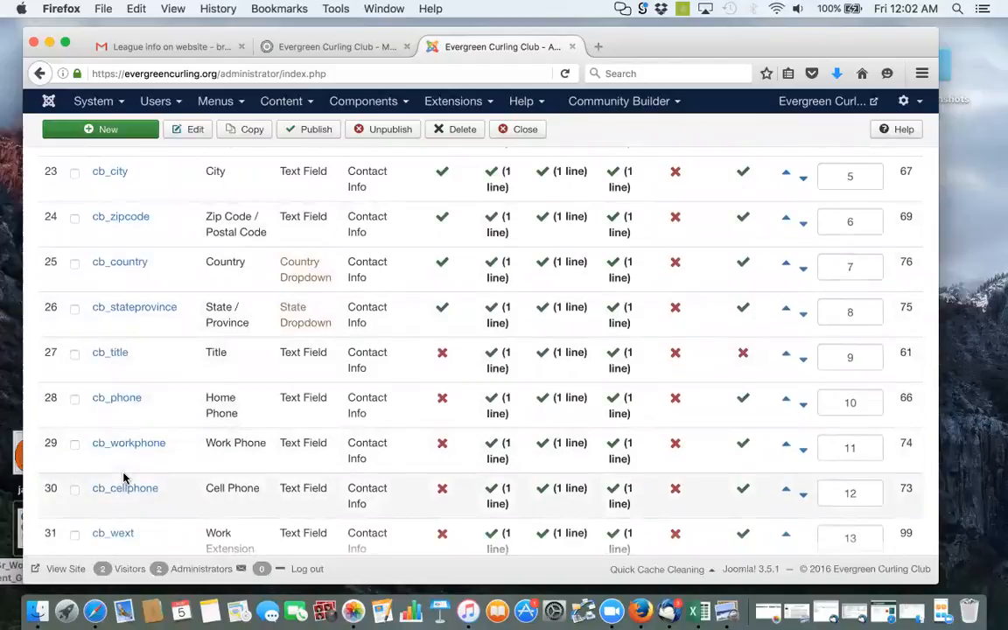And if we ever want to add something like someone's shoe size or some unique field, then this is where we would do it. We'd come in here and we'd click on New and we'd add the new field, and that would also be available in the user management screens that we looked at in the last video.